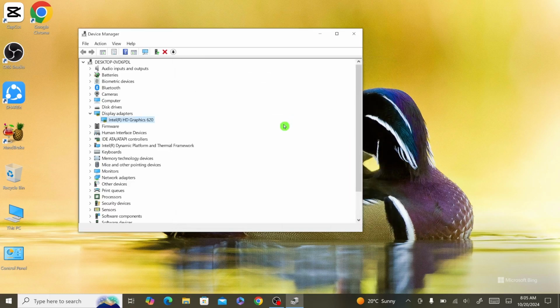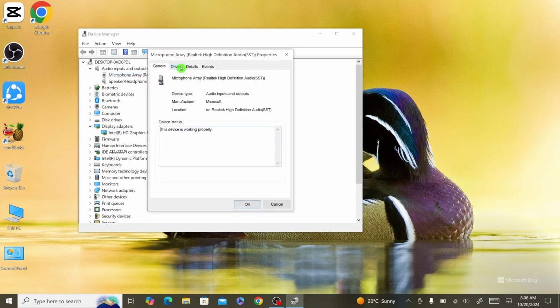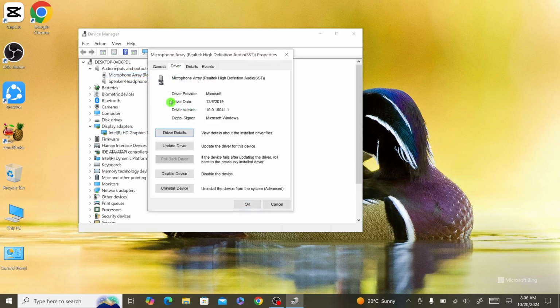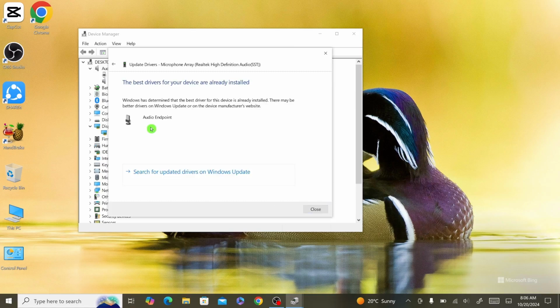Okay, so the procedure is the same for almost all the drivers here. So let's say I want to update this microphone driver. Just right click on it, click properties here, then go to the driver tab and see this driver date. If it looks really old, then it's time to update the driver. From here also you can click on update driver, then search automatically, and it's going to search for that driver on the internet. If an updated driver is available, it's going to install the driver and the driver will be updated on your Windows 10 operating system.